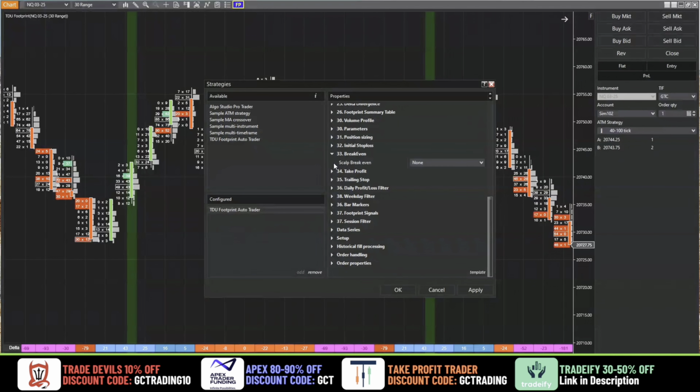And then the break even, most of the time I don't run a break even. Sometimes I'll do a 29 or a 25 tick break even, something like that. But recently I've not been running a break even, so we're going to click none right there. And then take profit, I do 29 ticks, at least as of right now. So 29 ticks for the take profit. For the trailing stop, I don't do a trailing stop. Daily profit loss, I don't do that.